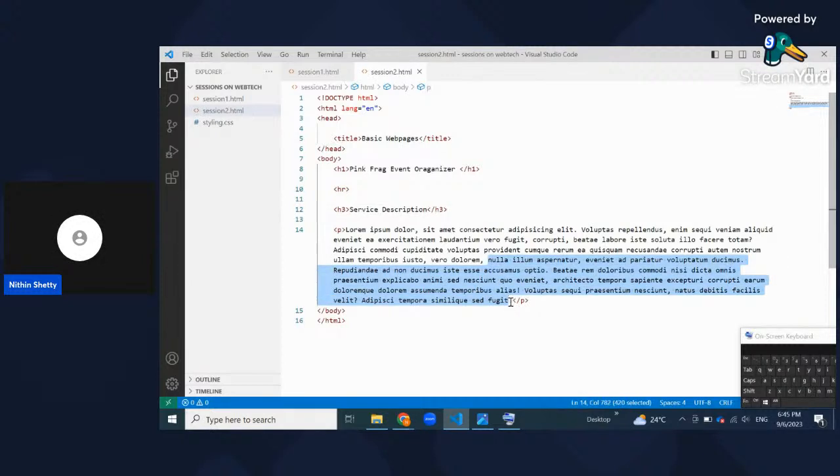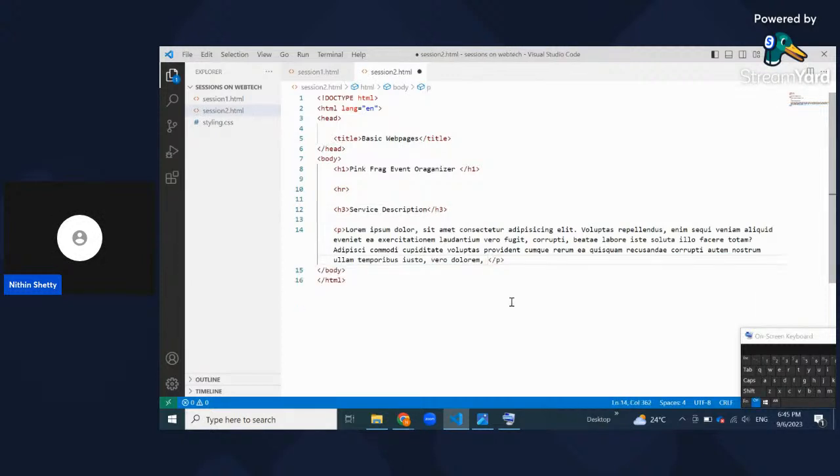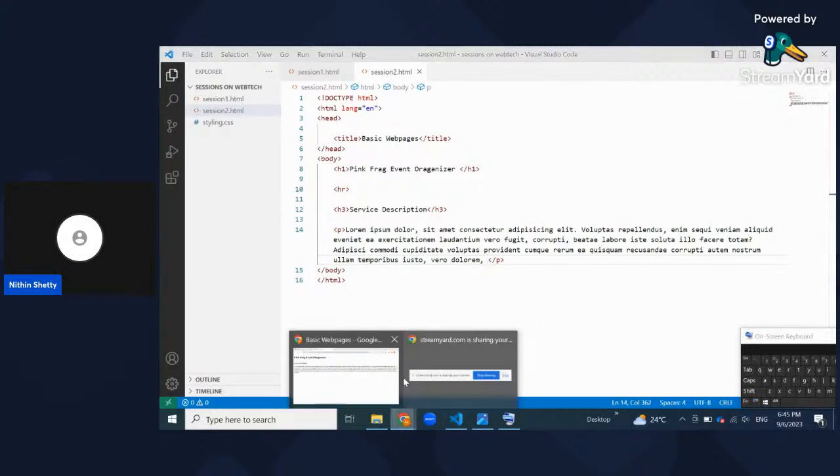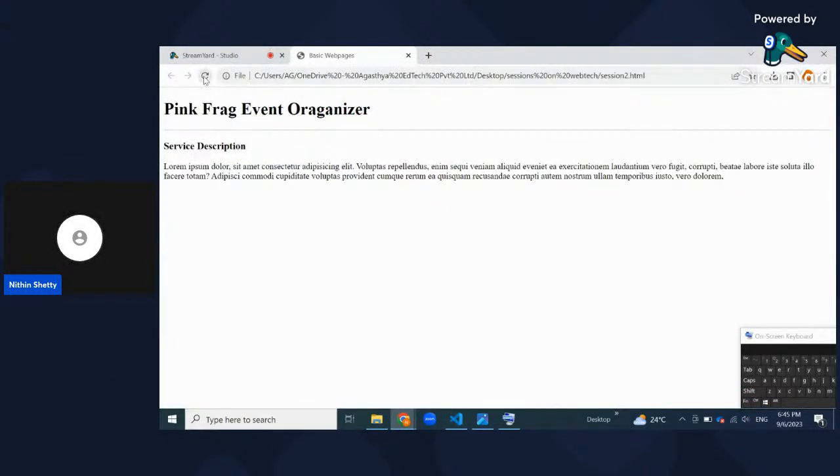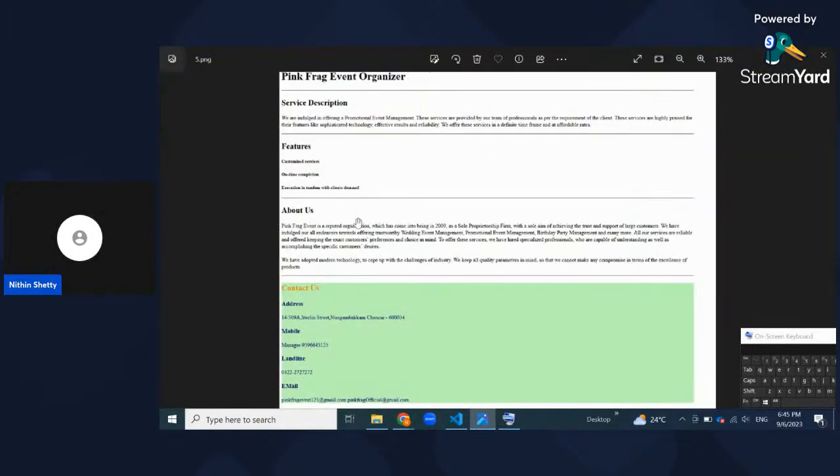maybe, and save, and my web page will look like this. Okay, 2 lines we have. Next, what do we need? Again we need one horizontal rule. Okay, again we need one horizontal rule.